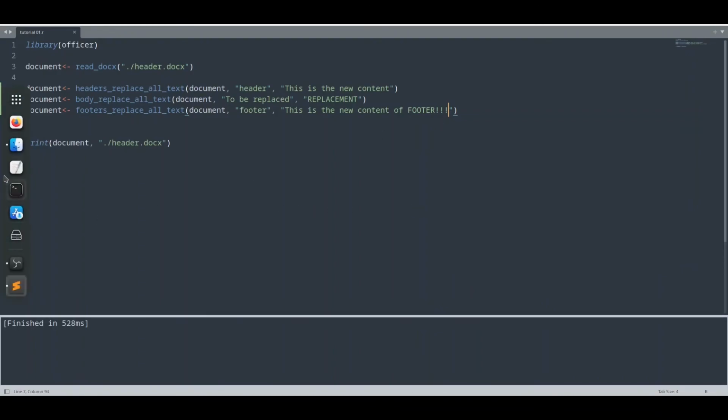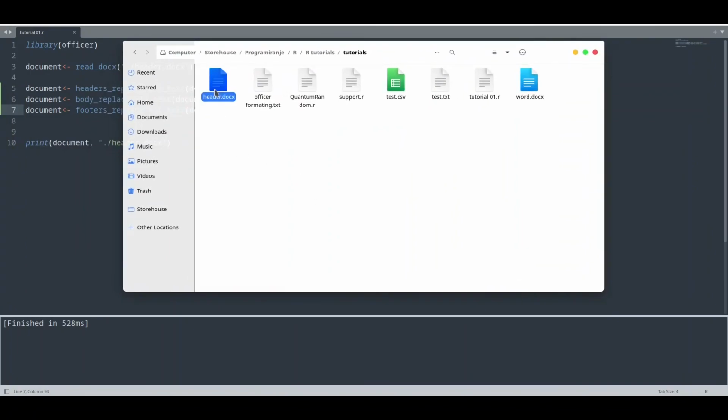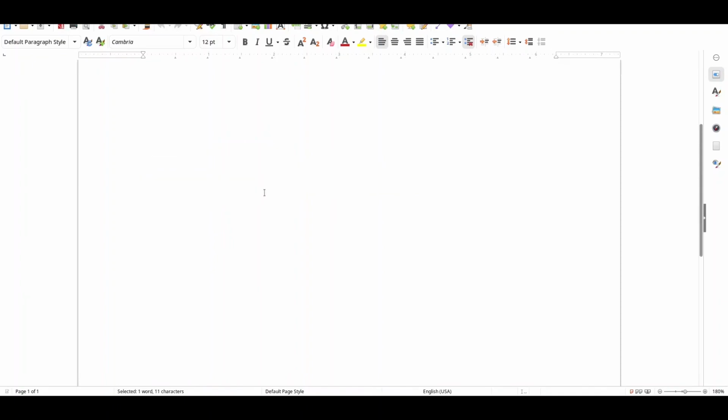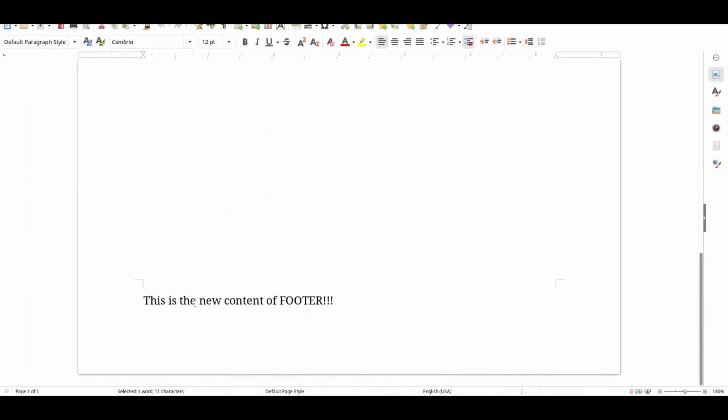Now I'm going to check the content of this document. And as you see, this is the new content for header, replacement all with capital letters in paragraph, and this is new content of footer.